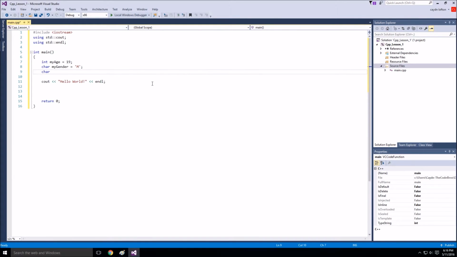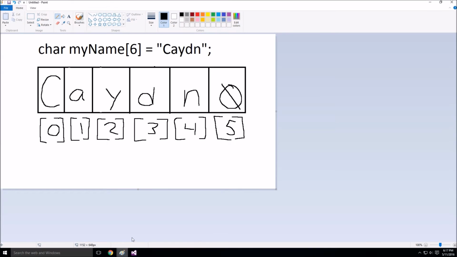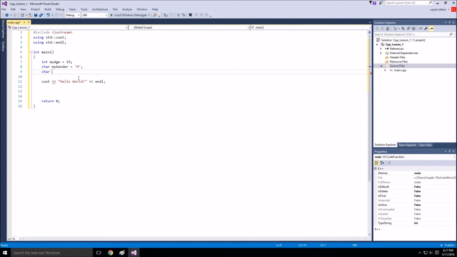Next, we're going to actually make a character array. And for those of you who don't quite know what an array is, I went ahead and drew this out in Paint. Actually, I should probably code this up real quick. So we're going to call it myName. I'm going to use 6 characters. You're going to want to use however many characters long your name is plus 1, and I'll explain why there's the plus 1. But to show you an example, my name's Cayden. So we got C-A-Y-D-N, that's 5 characters, plus 1 is 6, and you want to put that in there.